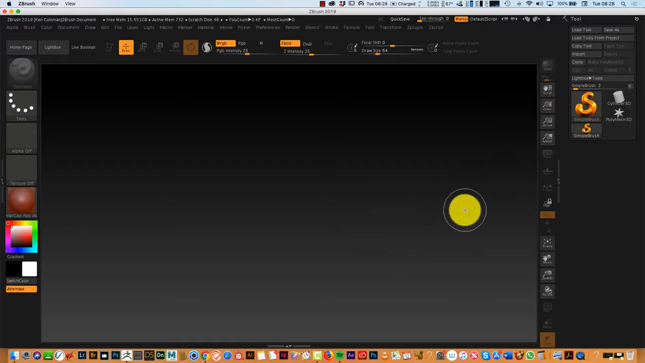So the newer ZBrush, this is ZBrush 2019. The new release of ZBrush is due today or tomorrow, so I'll be working on ZBrush 2020 from then, but using the basic tools should be no different, okay?